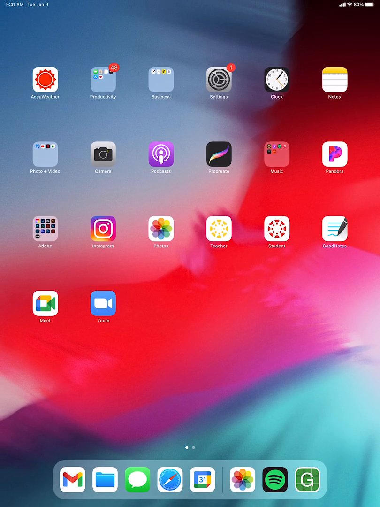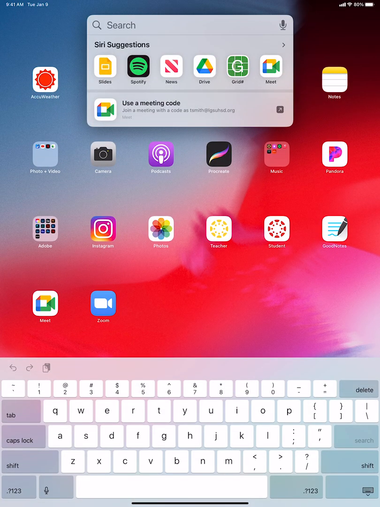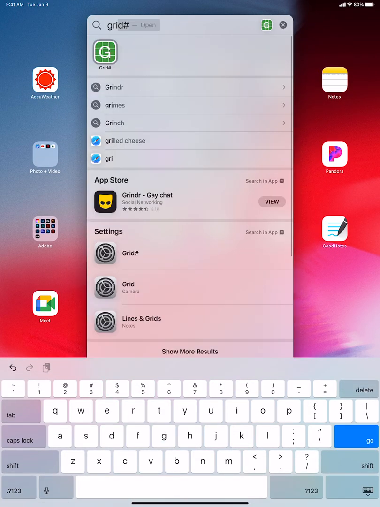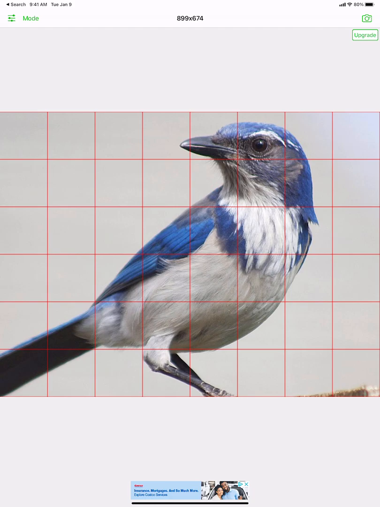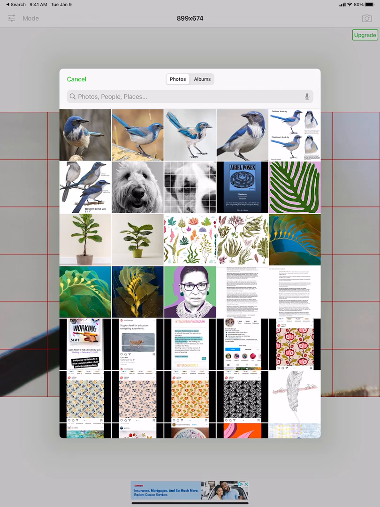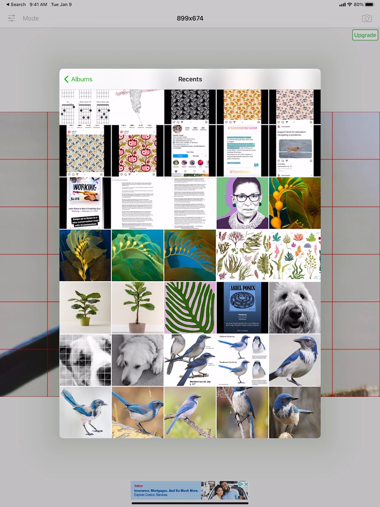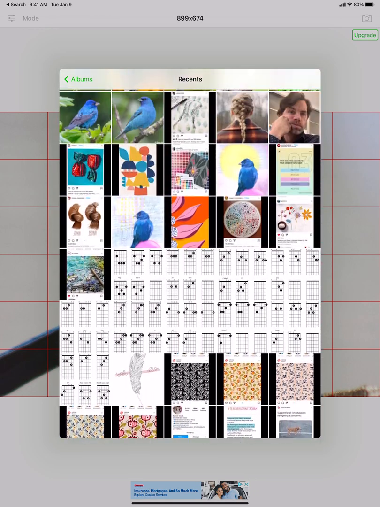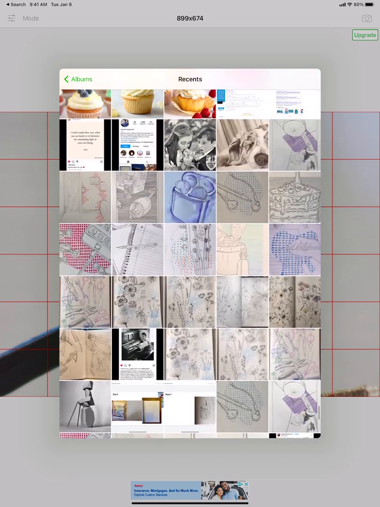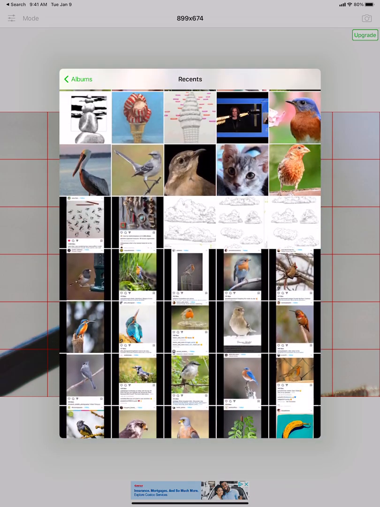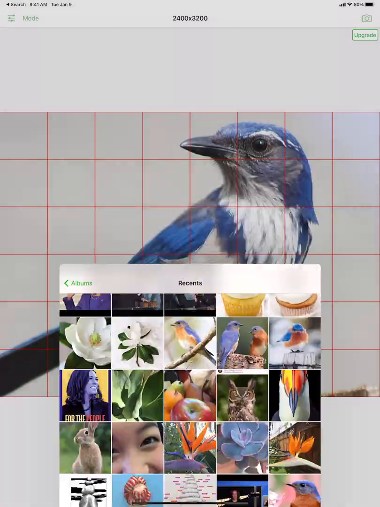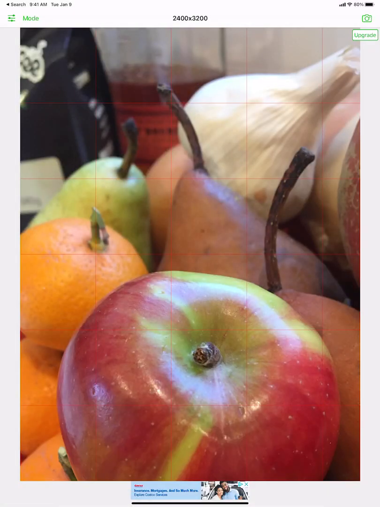Next, as I go back to my home screen, I will want to go to the Grid app. I've used it recently because I was setting this up ahead of time, but you can always come down, begin to type in the word grid, and it'll bring up what you've got. In the upper right-hand corner, I'll click on the camera. I'm going to go to Albums and Recents, and then I need to scroll until I find the image that I want. Kind of right here. Boom. Now it's got a grid on here, but that's not the one I want.